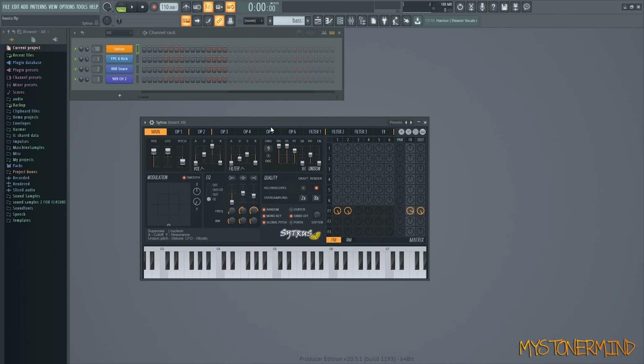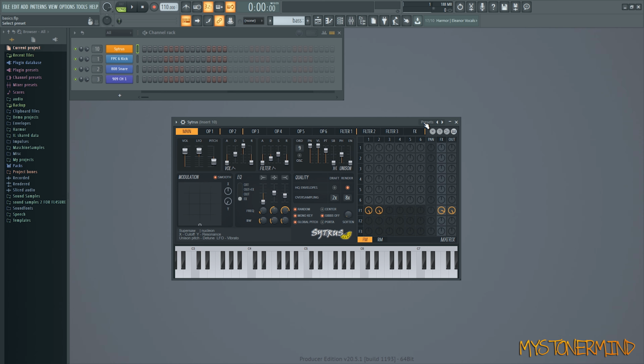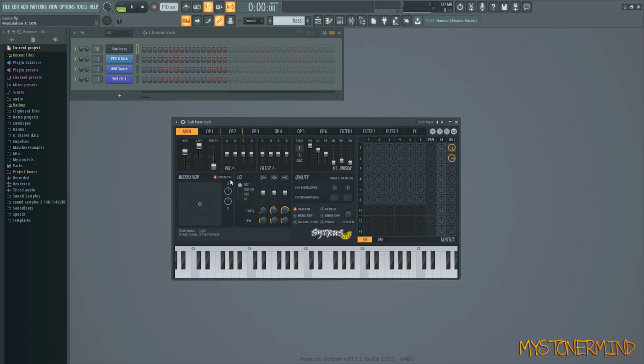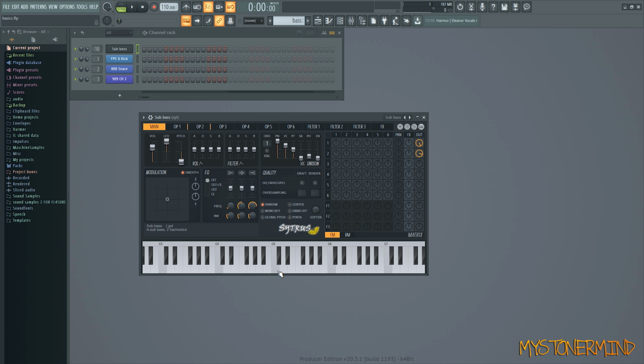So Citrus has a bunch of presets. We want bass. I don't usually use Citrus, but I'm going to use it this time. And sub bass seems to sound like the right thing. And this is what it sounds like. So now there you have your bass.